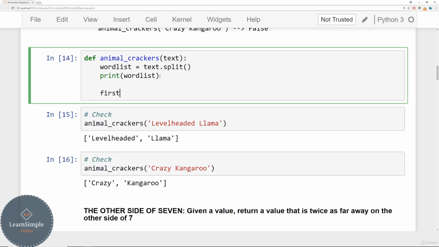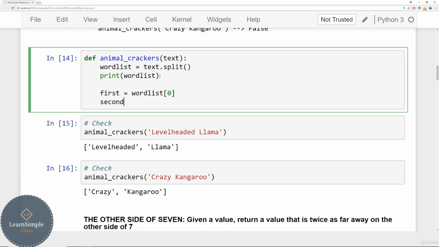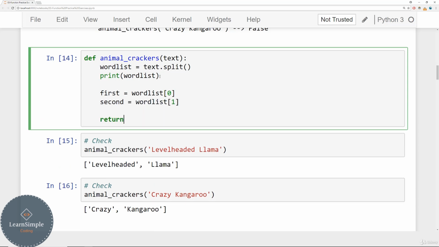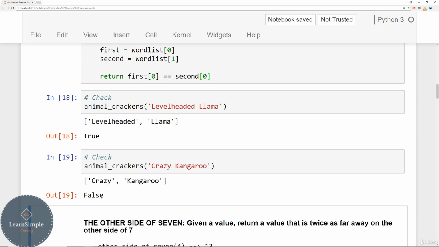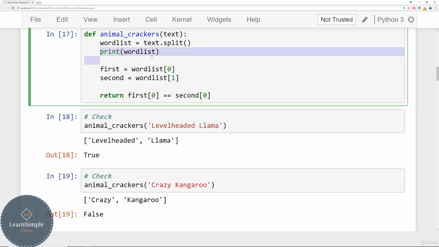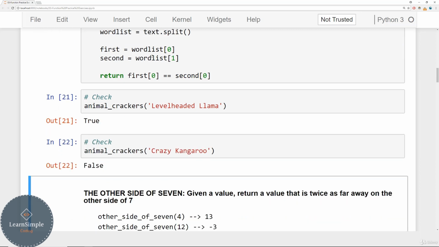So I could say that my first word is equal to wordList at 0, and my second word is equal to wordList at index 1. And then I want to return is first 0, meaning is that first letter of the first word equal to second 0. So is this first letter equal to the first letter of second? So now when we run this, I get back true, and I get back false here. And we can take out this print statement now to see just the Boolean results.